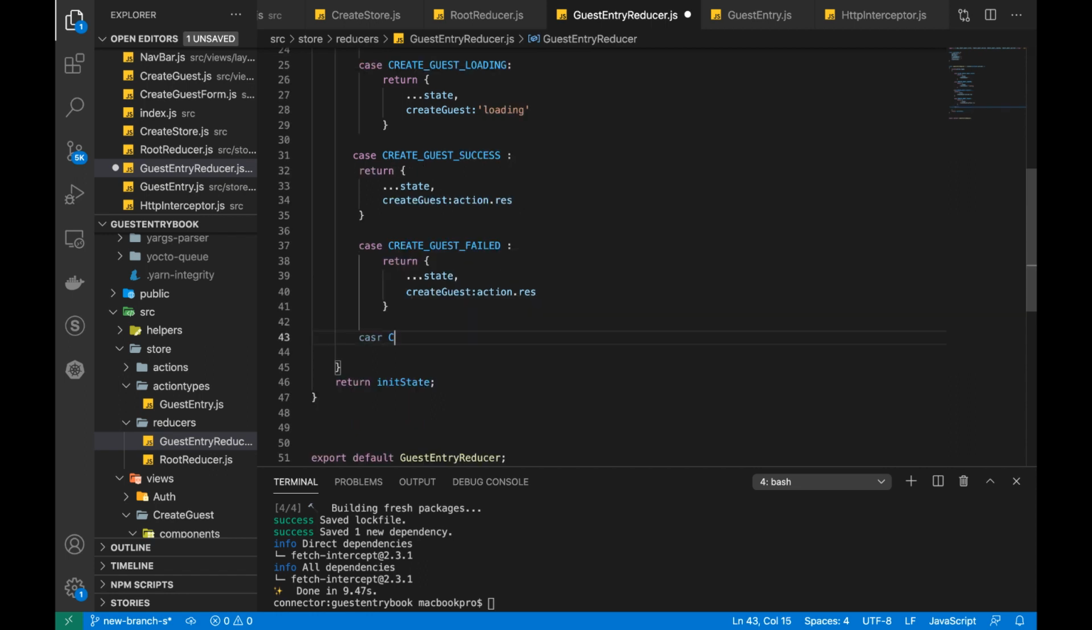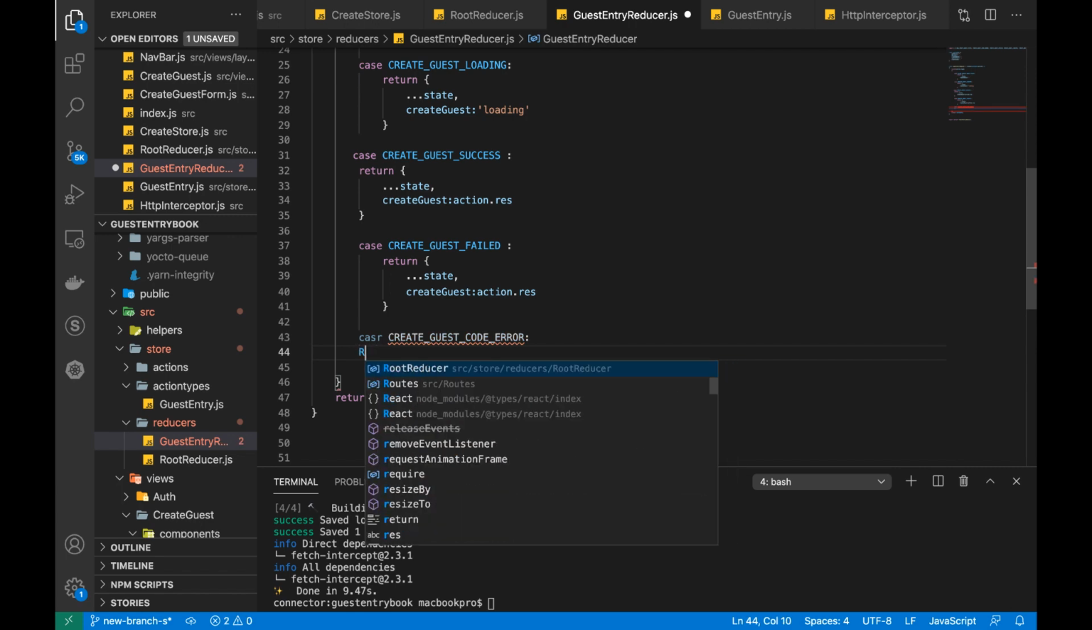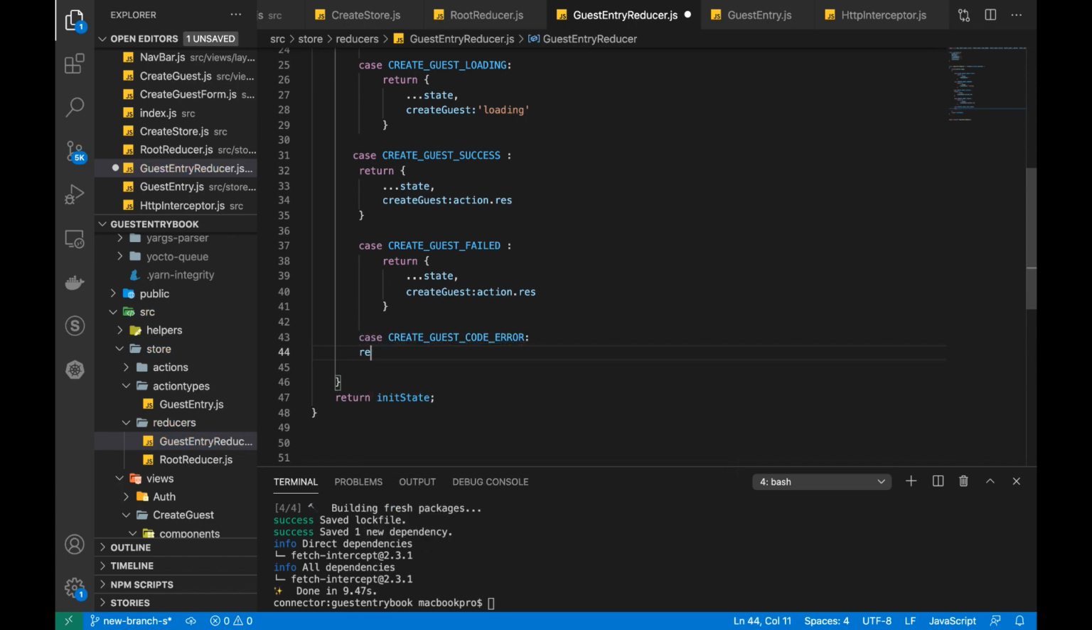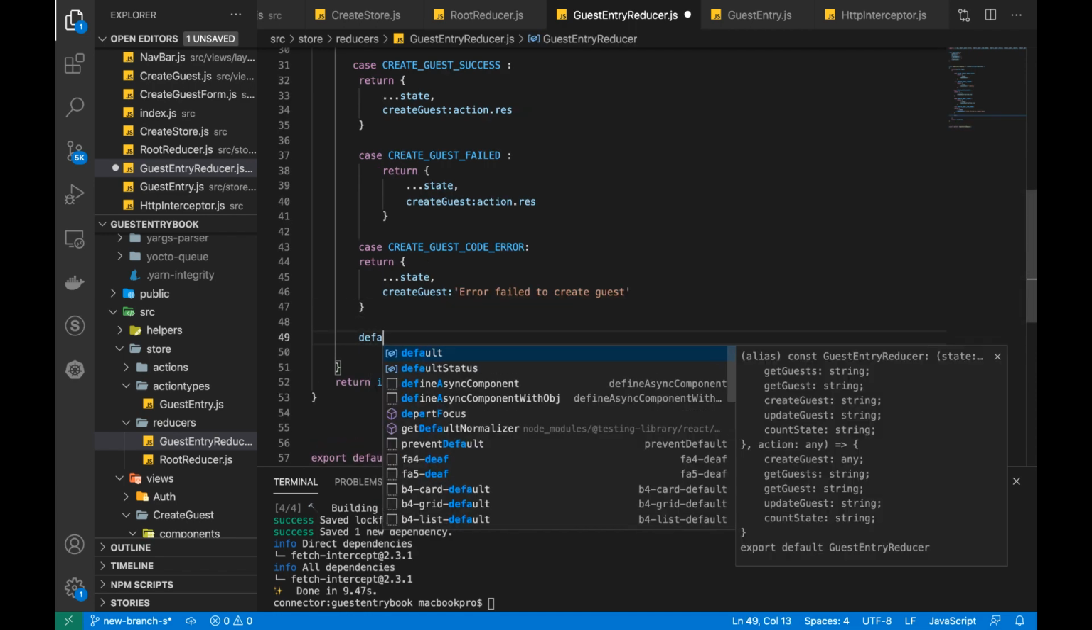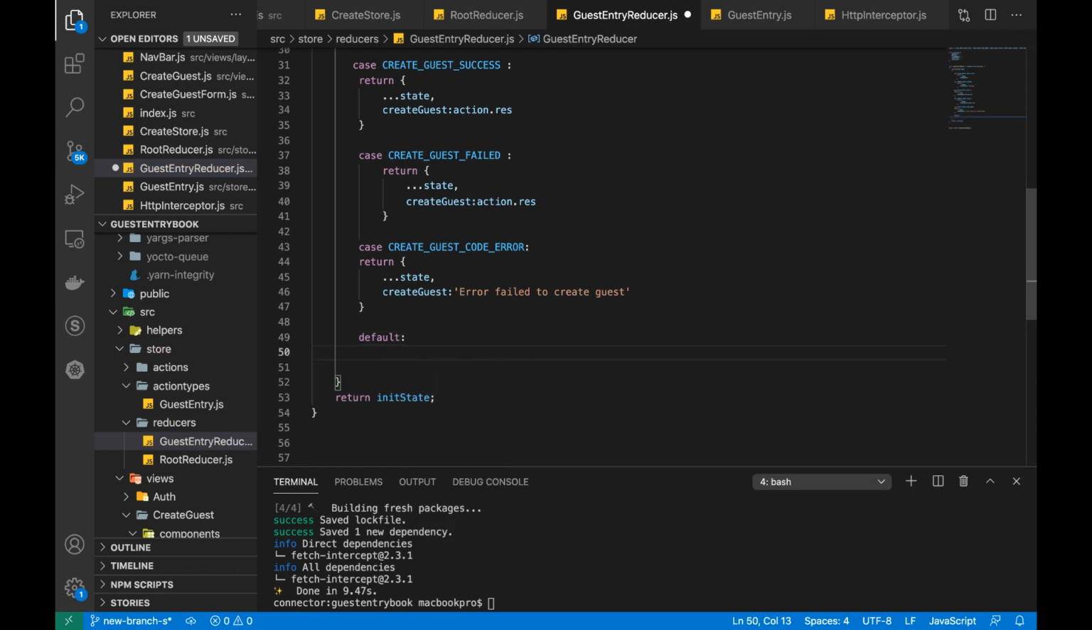And create guest code error, and then we're going to return the destructured value of the state and the value of our create guest, and here we just have an error: failed to create guest. The last thing we're going to do here is set a default value, something that it falls back to. If it doesn't meet any of this, it should just return the value of the state.